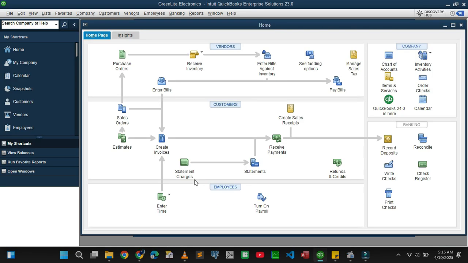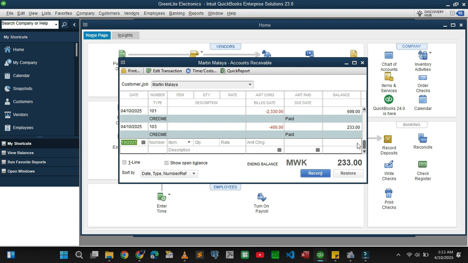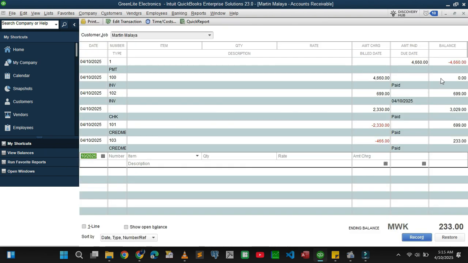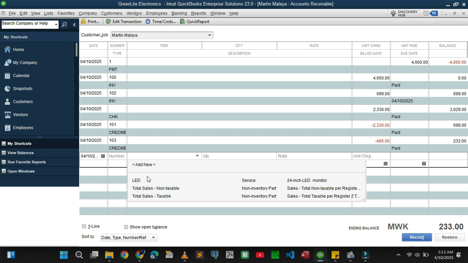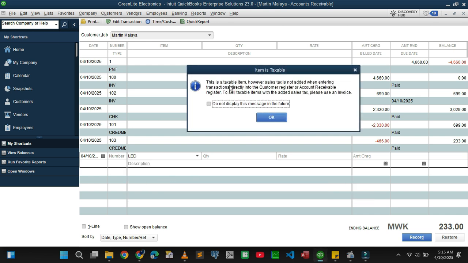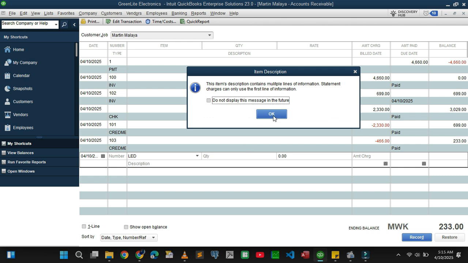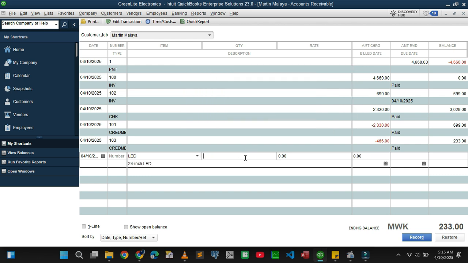You're going to go on statement charges, and in statement charges you can see that it gives a summary of that customer, and then you can choose which customer you should focus on. In our demonstration we have Martin Mala. If we want to add a new one, we're just going to add an item here, and then we select that, and it gives us a warning to say the item is taxable. Another thing for you to note is that when you're using the statement charge, no tax is applied. If you want to use tax, then you should go and create an invoice.